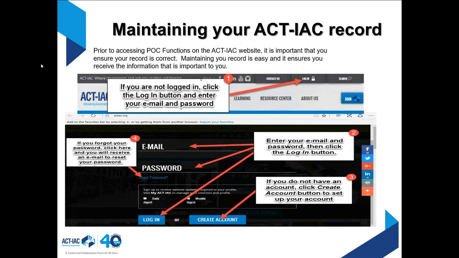We encourage POCs to regularly log into your ACT-IAC account, as it serves as the key to accessing your firm's membership. And it's important that you ensure that your record is correct, as it ensures that you receive the information that is important to you. Our website is built to cater to your individual needs. If you're a company that's focused on the workforce, we have an Involving the Workforce COI, or Community of Interest, and that information will be made available to you only if you link your company to that appropriate COI, or if you make it an interest within our ACT-IAC website.